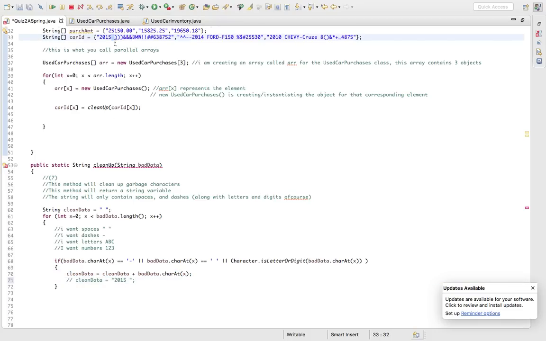Notice that there's a space here. So the space there passed the test. So I get to 2015. The space passed the test, the space gets added to the string. And so then now we get to BMW. BMW is letters or digits, so BMW will pass the test. Then we have an exclamation point and a number sign. Those things will not pass the test, so they won't get added.